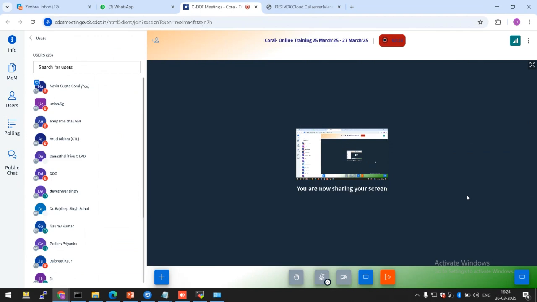So there is a break from 4:30 to 5. Then we can start the other session, that is AI or ML and IoT in 5G, that is application integration.